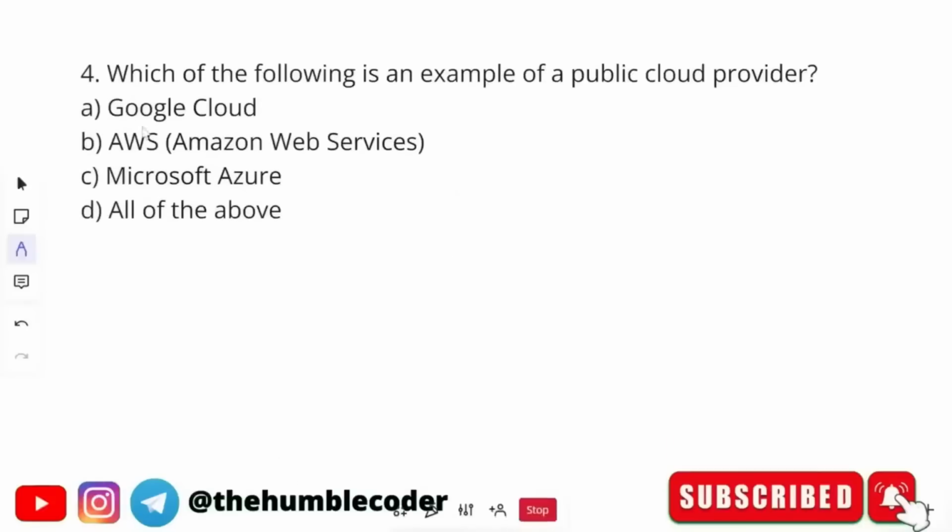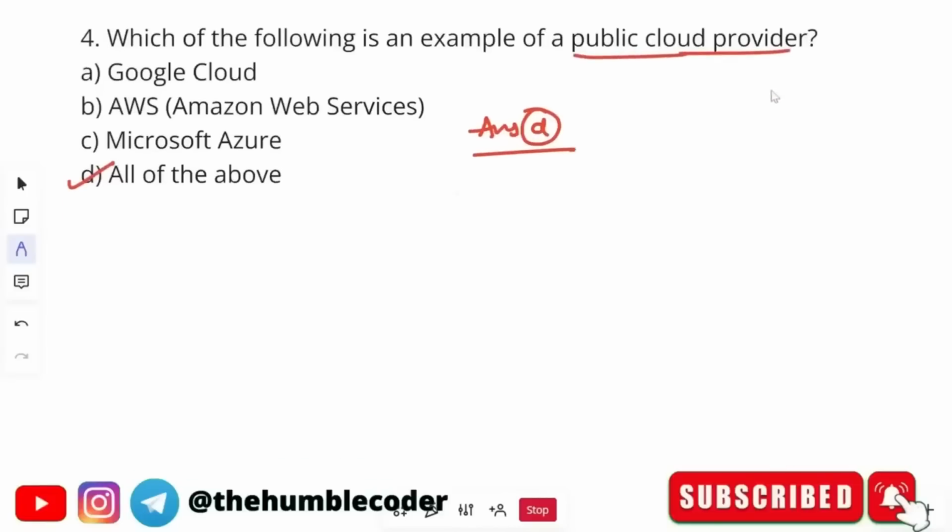Let's look at this question now. Which of the following is an example of a public cloud provider? The options that we have are Google Cloud, AWS, that is Amazon Web Services, Microsoft Azure, and all of the above. So guys, in this one, the correct answer is going to be option number D, that is all of the above. Google Cloud, AWS, Microsoft Azure, all are public cloud providers. Okay, so now let's move on to the next question.